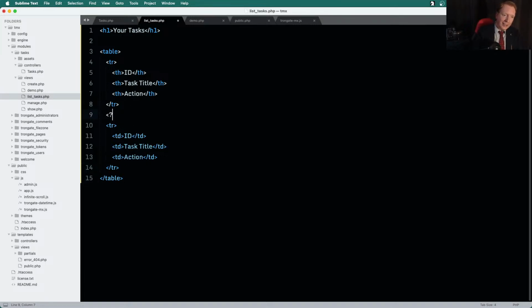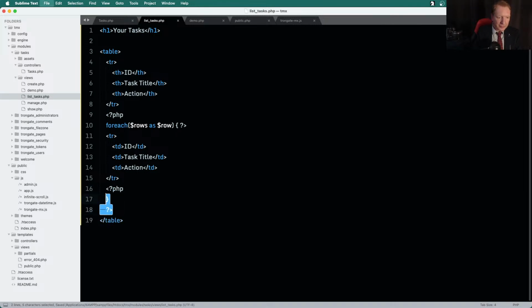Now, the idea here is going to be that we say foreach rows as row, and then it's going to go like this. You've seen this before, right? It's no big deal. And so we get that. We know that we've got 3 tasks. So then in here, I'm just going to say row ID, and it's pretty much the same vibe here, row task title. If you want to be super proper, you can use the out function to safely escape it. That's just an optional thing.